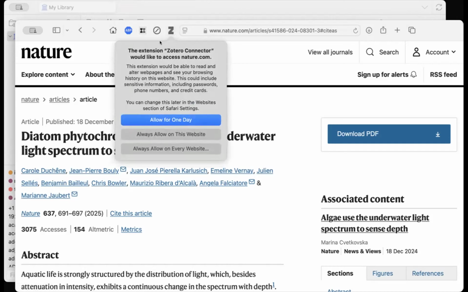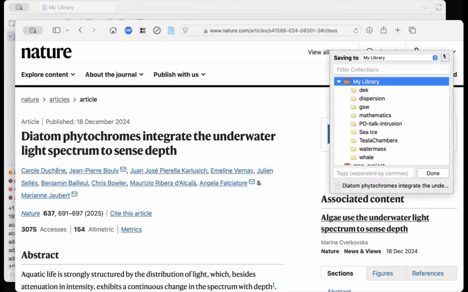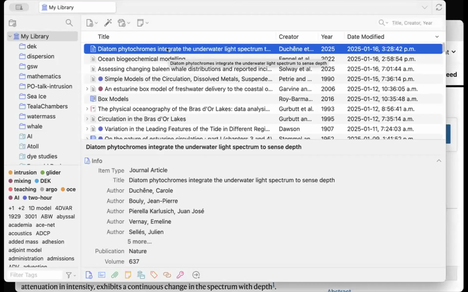So it's asking if I'd like to allow access, and I'm going to say allow for one day. I don't like giving anything permission to do stuff. So that's now allowed, and if I click on that, it saves it here. If I want, I can set tags and things like that as it's doing it. But anyway, that's fine.